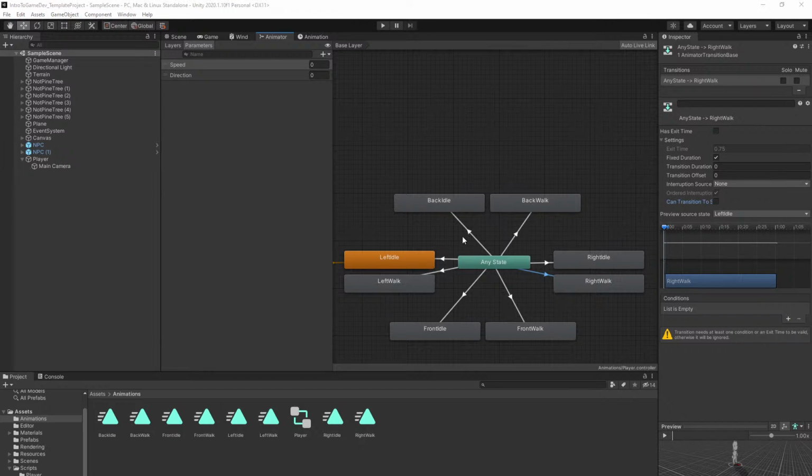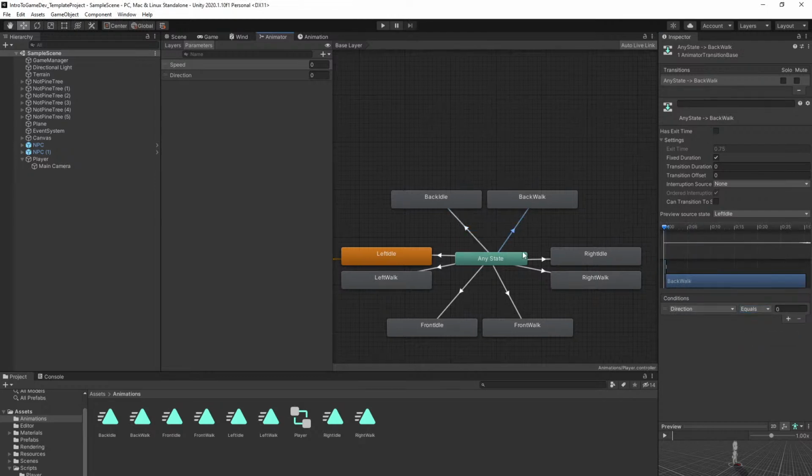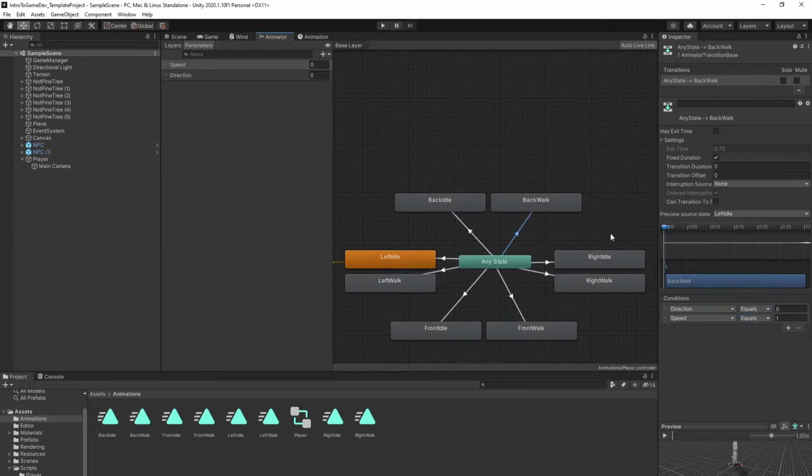All right, now for each of them, we want to set the direction to the same thing as the corresponding idle. So for example, back idle has a direction of 0. So we want direction equals 0 for back walk. And then we want speed equals 1. So we want speed to equal 1 for all of them. Left, the direction is 1.